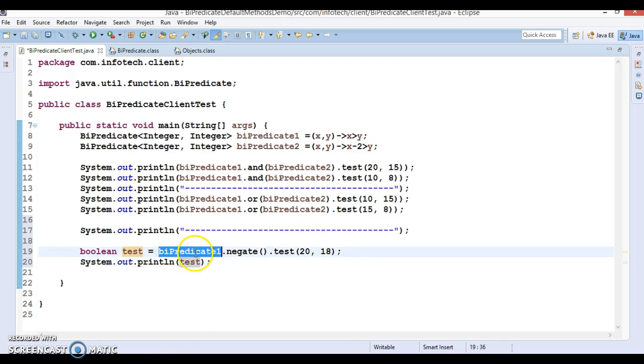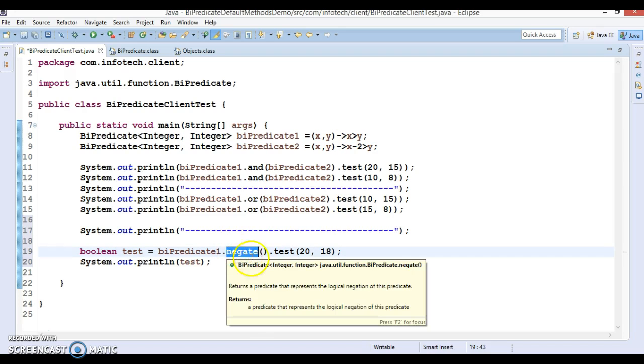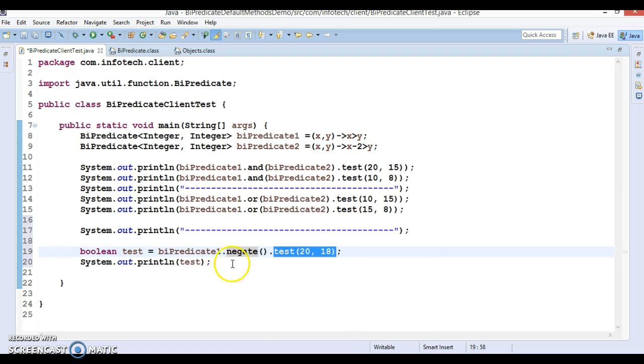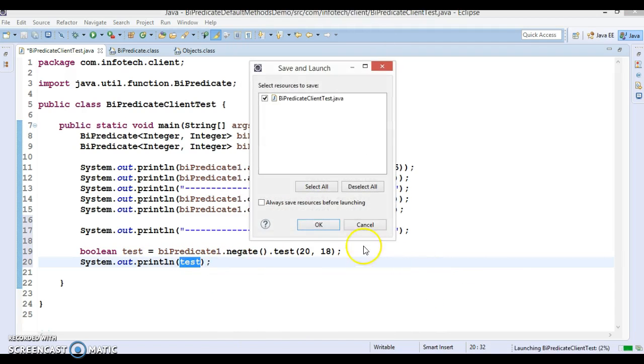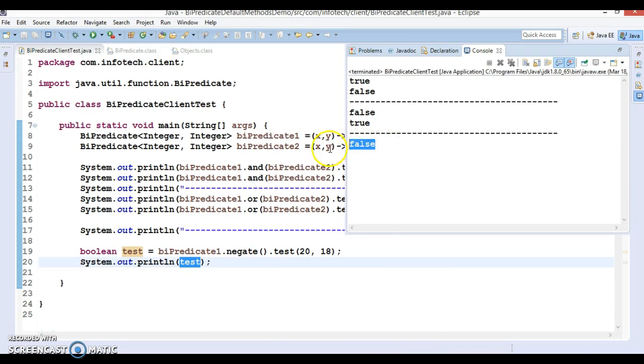So when you say by predicate 1 negate and test 20, 18, so here 20 greater than 18, so this will return true, but this is a negate method. So if this evaluates true, then that will negate and give you false. If this returns false, then that will give you true. So in this case, test method will return true, right? But this will negate, so finally you will get false. So if I show you, the last value will be false, right?